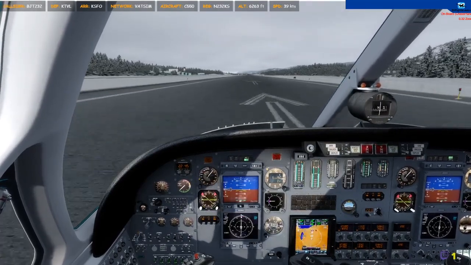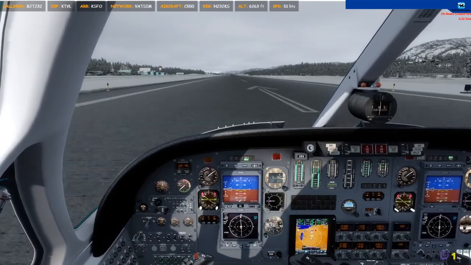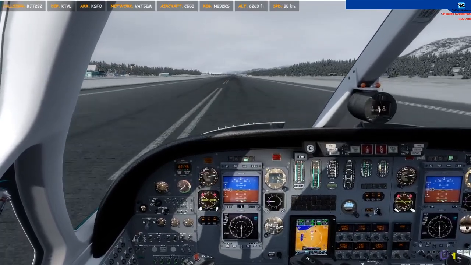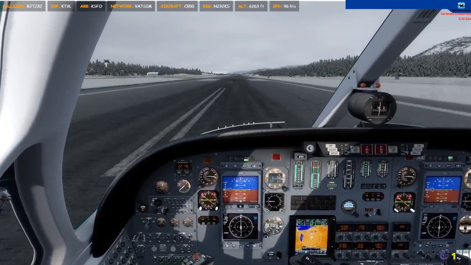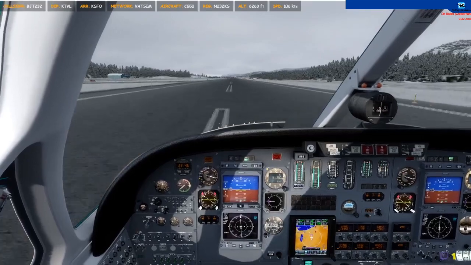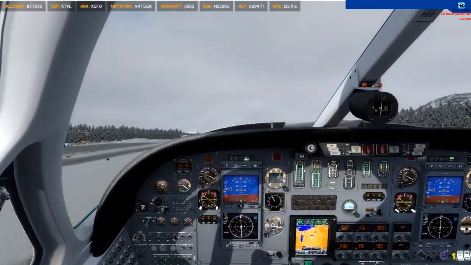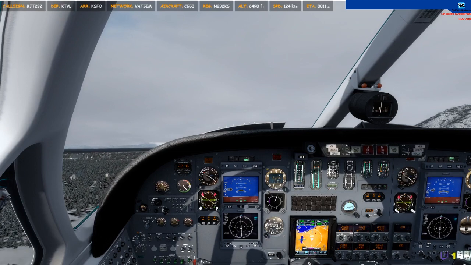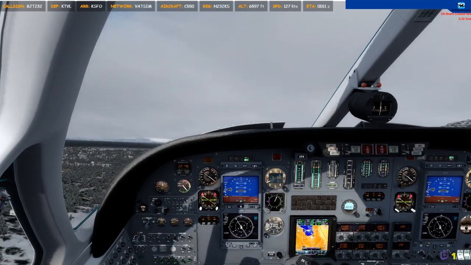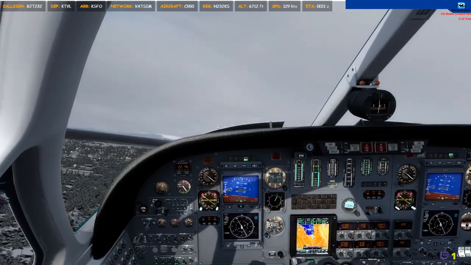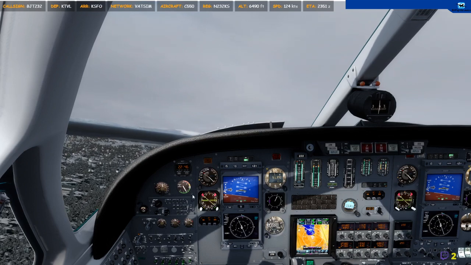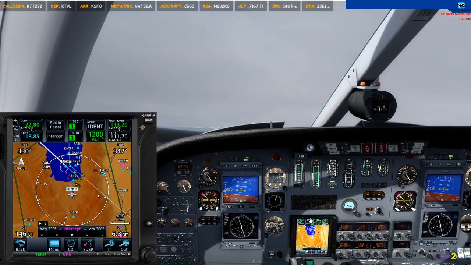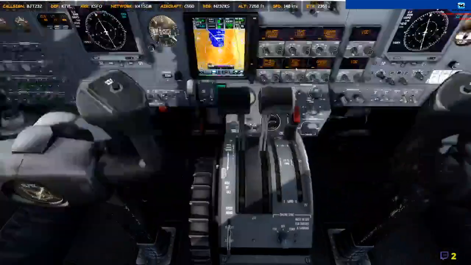Speeds alive. There's 80 knots. V1, rotate. Positive rate. Gear's coming up. Flaps coming up to one. Pretty much straight out departure. We'll go out to the left here a little bit. Flaps are up. Landing lights can come off.